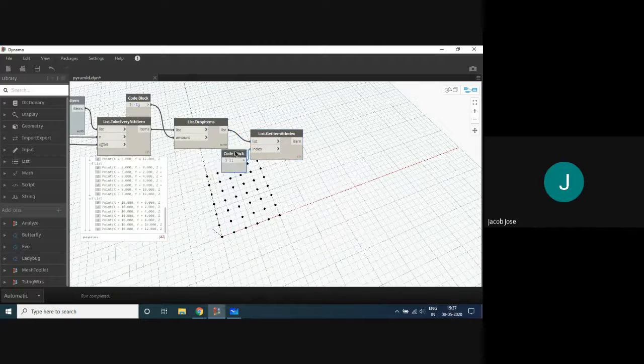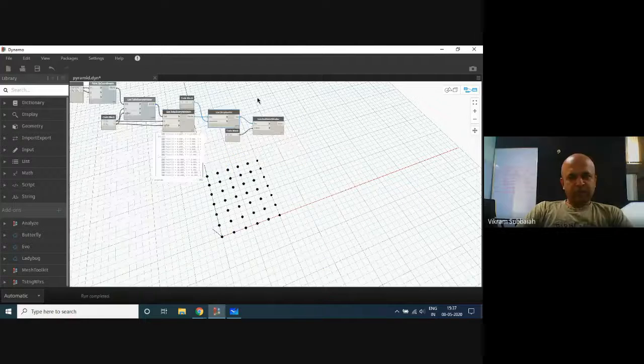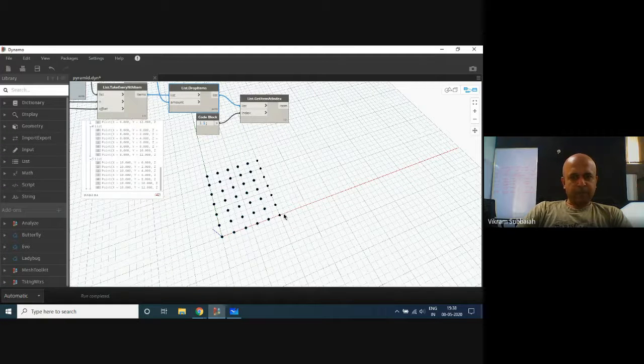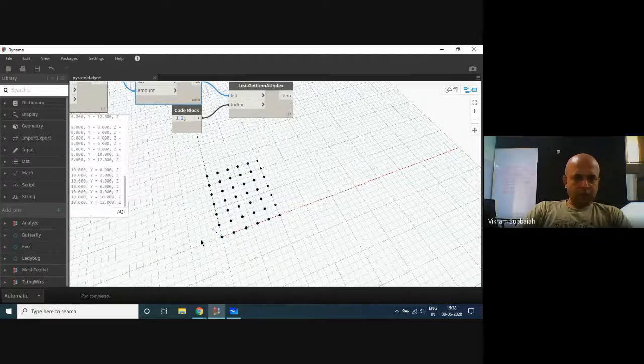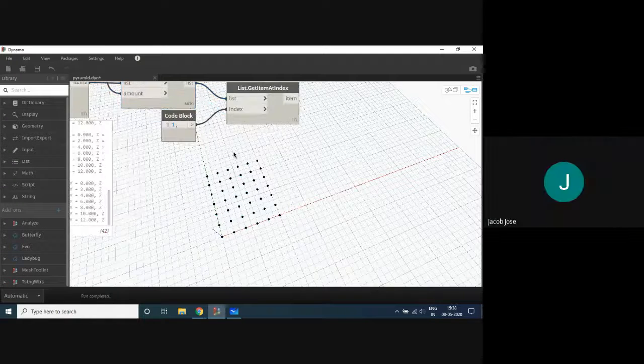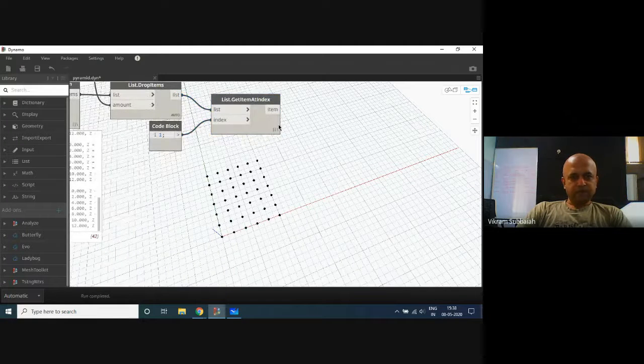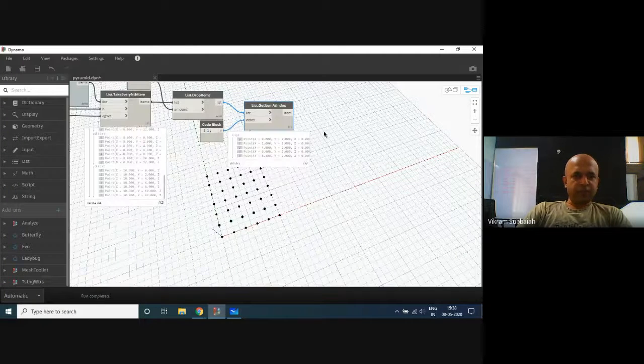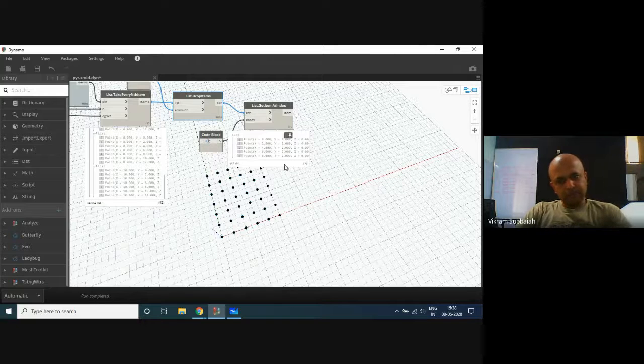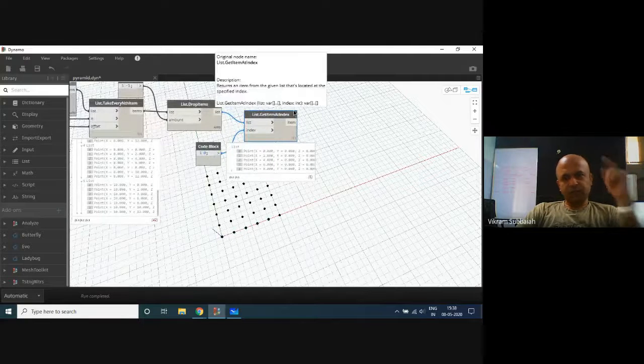So why did we do that list drop item? Because we wanted to drop this last column, because there's no start point on this. All the start points are on these, right? So now we've got a list of 5 points. Okay, I've got this wrong. Something's wrong. Drop items, and then I want to get the item at index 0. I'm still getting something wrong. What am I doing wrong?